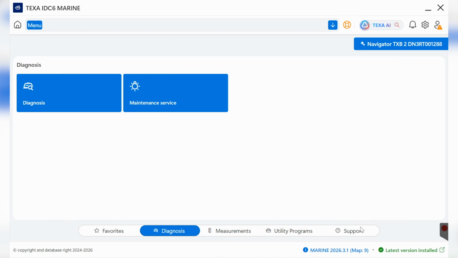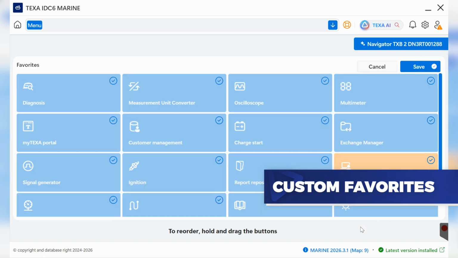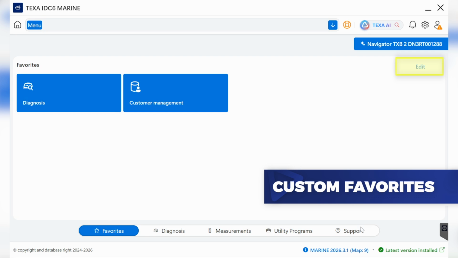We'll hop back real quick. You do have the ability to get into quick maintenance with this too. So if you ever want to see what we can do service reset wise on the boat, you do have that ability. Now there's another thing I do want to mention on here. You do have the ability to get into the favorites menu. So we can actually go in here and you can create your very own home screen. So we can do diagnosis, customer management, and then hit saved. And that's now your new home screen.